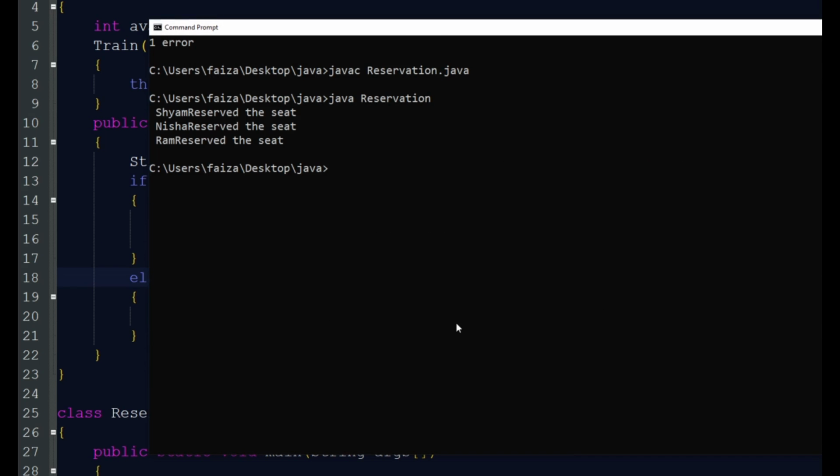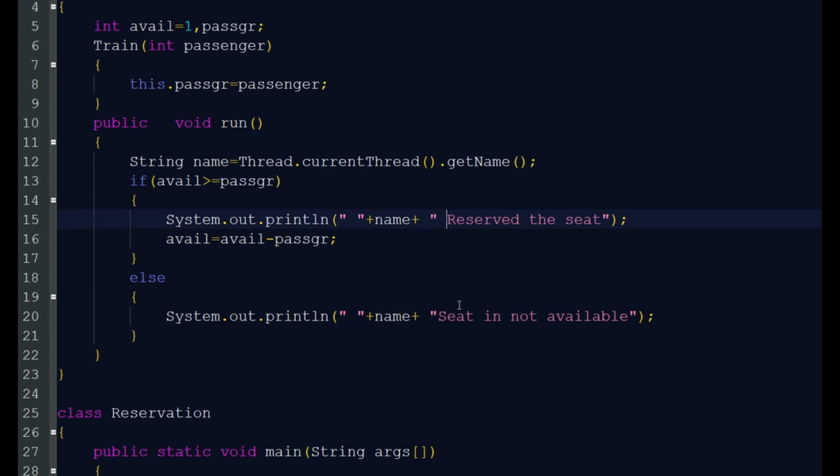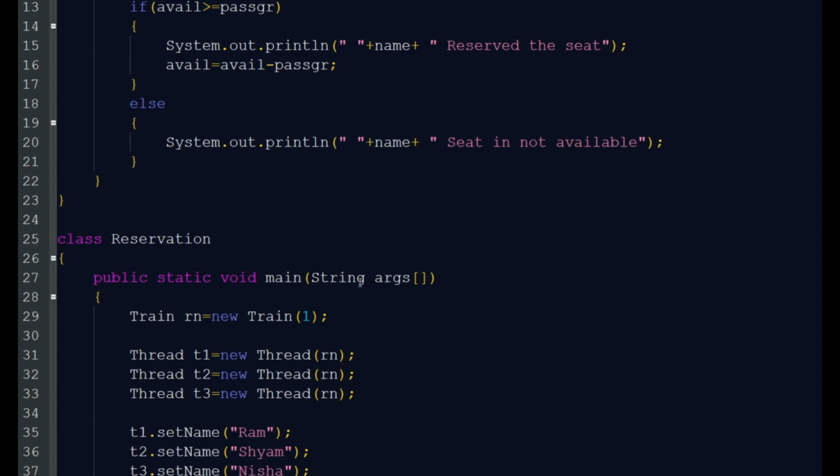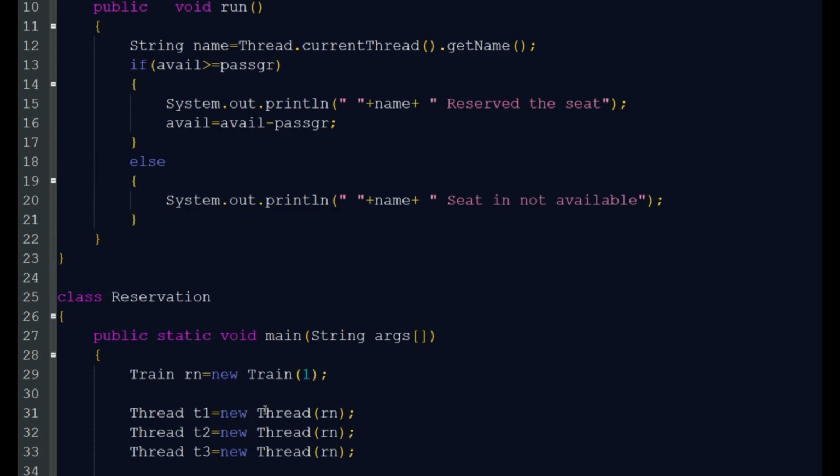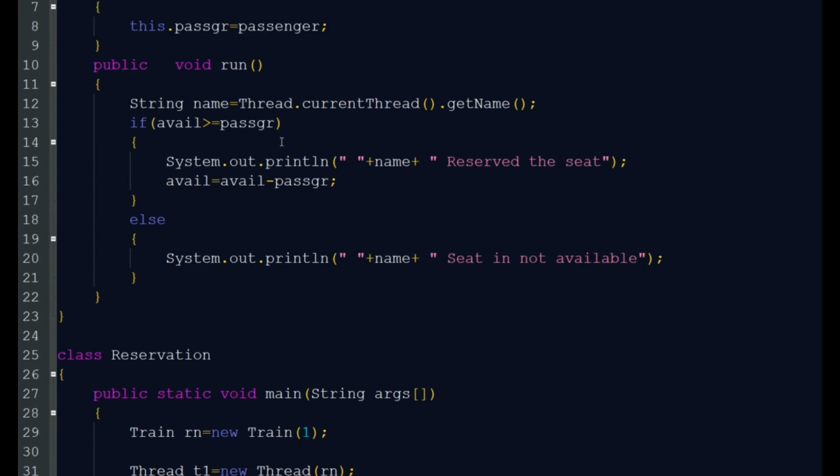Now we got the output as Shyam reserved the seat, Nisha reserved the seat, and Ram reserved the seat. That means all got the seat. That is not possible because only one seat is available. So that is the problem when we are creating three threads at a time and starting the three threads at the same time. That is the main problem.